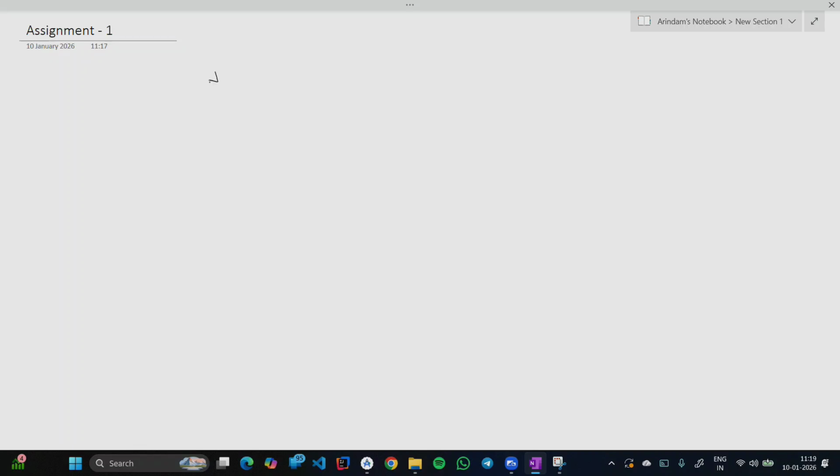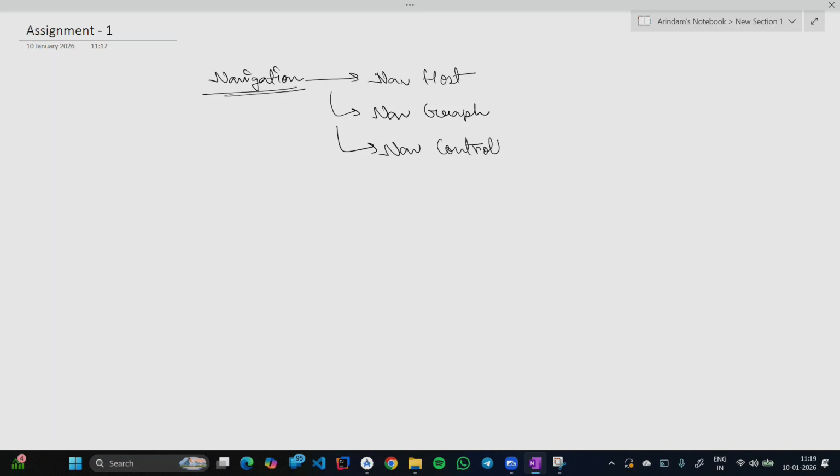Let us first know what is navigation. There are three types of navigation options which we can utilize. First is nav host. Second one is nav graph. Third one is nav controller. These three options can be utilized. Now let us understand what nav host, nav graph, and nav controller basically means.